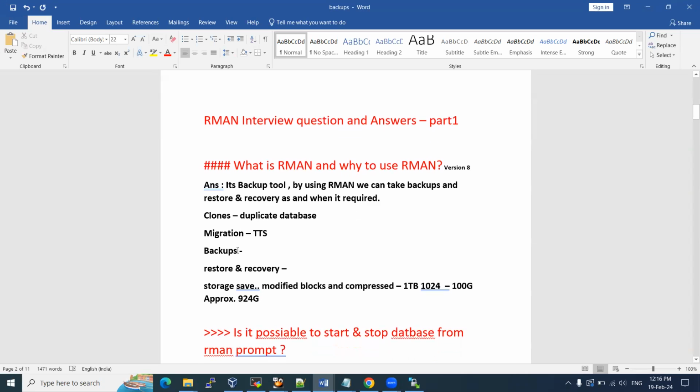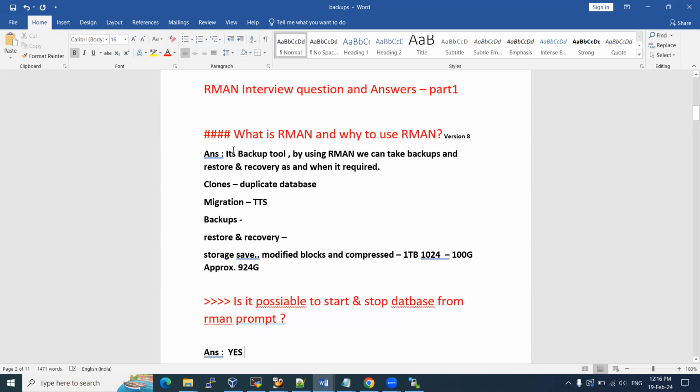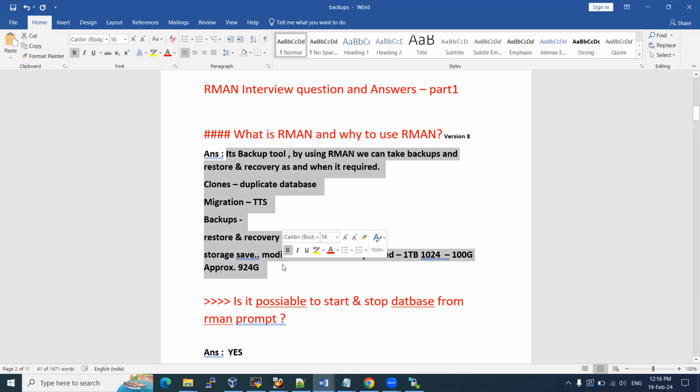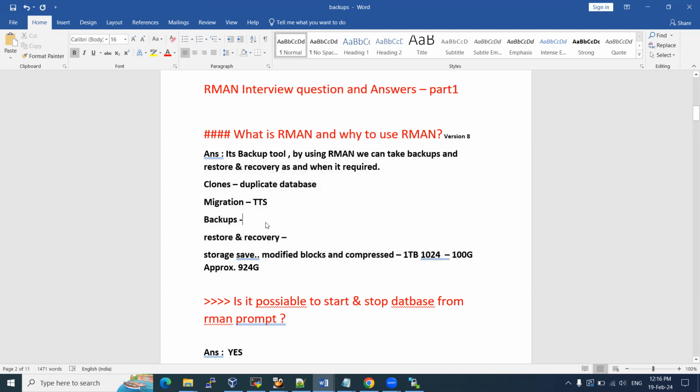You can answer this question in short format or long format, depending on your experience. If you have more than 3, 4, 6, or 10 years of experience, you can explain all these things. If you are a fresher, with 1 or 2 years, you can say it's a backup tool. When we use this tool, we can do backups, recoveries and migrations. We can also use it for cloning, and you can save time. Everything at a high level, no need for more.